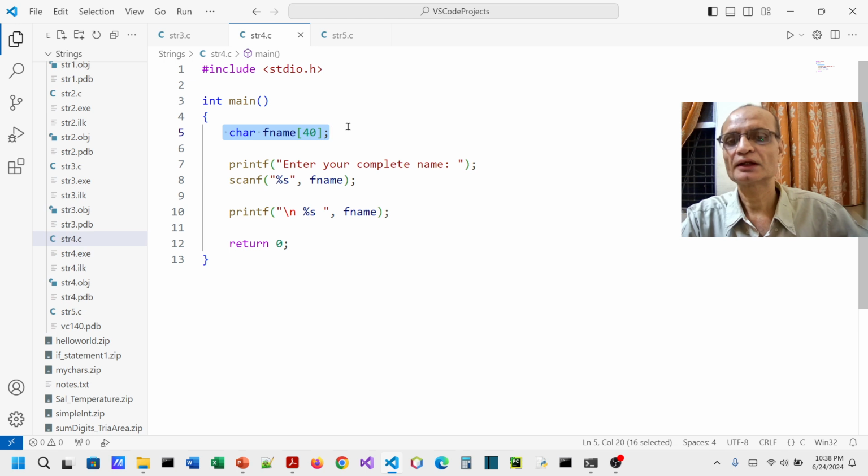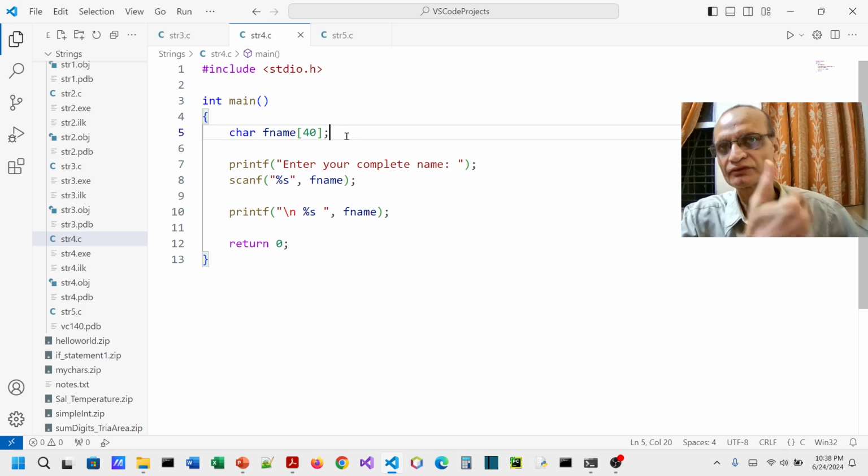Here I have just declared a buffer, and then I ask the user to enter his or her complete name. That's why I've kept the buffer, that means the character array, significantly good enough, say 40 characters, which will typically hold your complete name. That means your first name, your middle name, and your family name or surname. So I do scanf, and then I simply print the name.